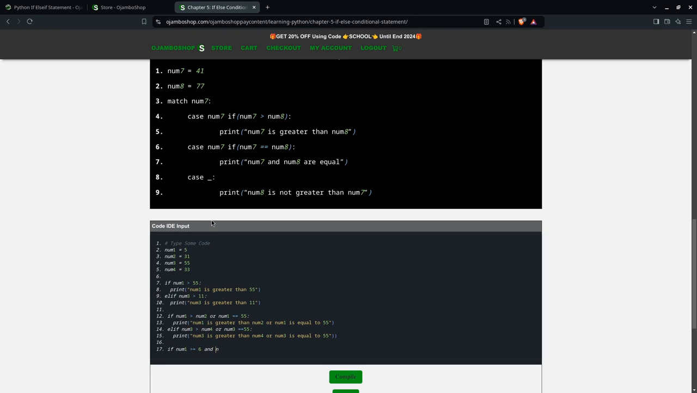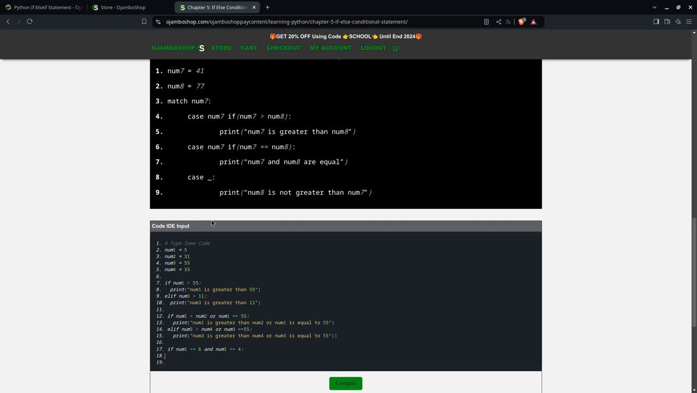6, and num1 is less than or equal to 4. So we print num1 is greater than or equal to 6, and num1 is less than or equal to 4.